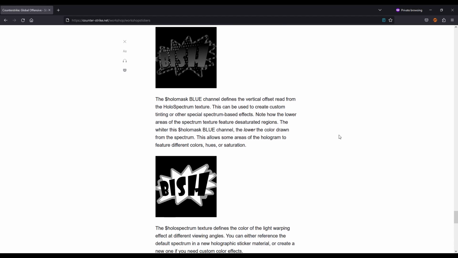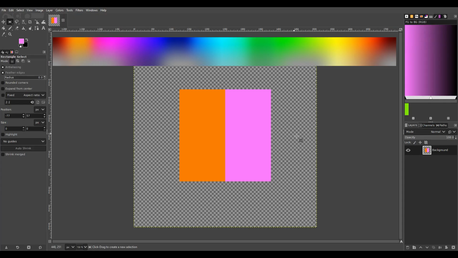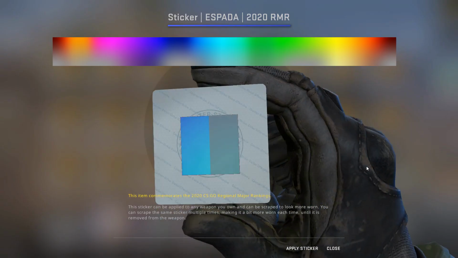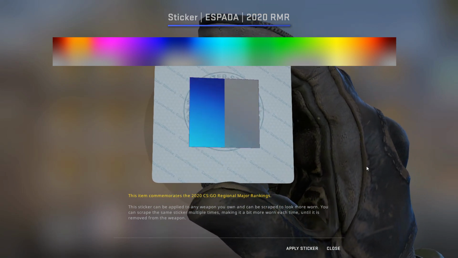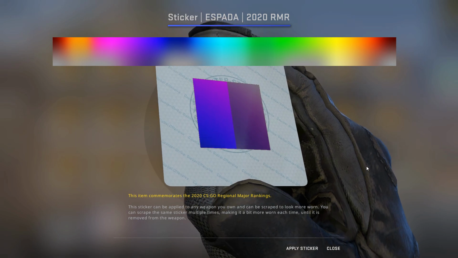Finally, the blue channel does a similar job, but with vertical offset rather than horizontal offset. As you can see in the spectrum image, near the top of the spectrum, which correlates to a low blue value in the mask, the hollow effect is very saturated, but near the bottom, which correlates to a high blue value, it's a lot less colourful. I've set the left of this sticker mask to be less blue and the right side to be more blue, and in game, you can see that the left of the sticker has a much more saturated colour effect, because it's sampling from the top of the spectrum image.